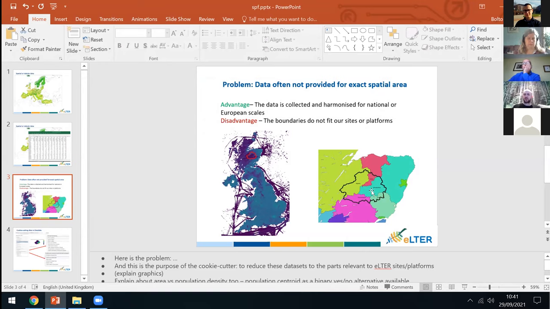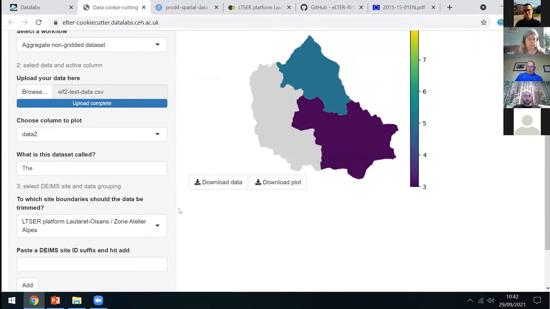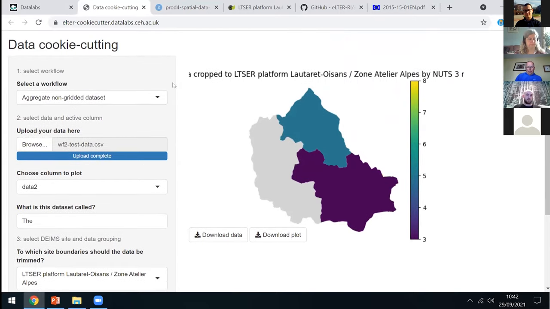We could just have a binary yes, no, based off a certain threshold. We could just have a binary yes, no, include or exclude based off population centroids, whether those weighted fall within the boundaries. There's lots of different strategies we can use. They can all be added in at a future date, but this is just what we've chosen to get started.